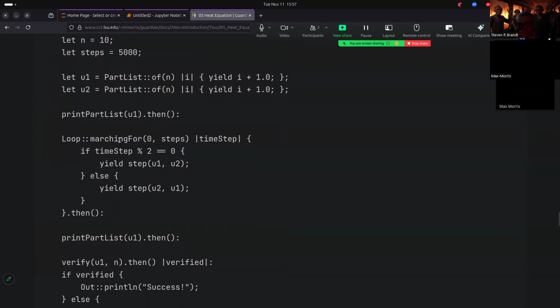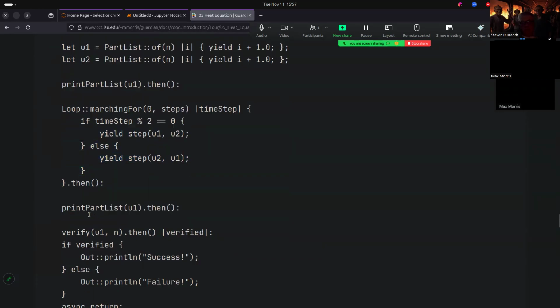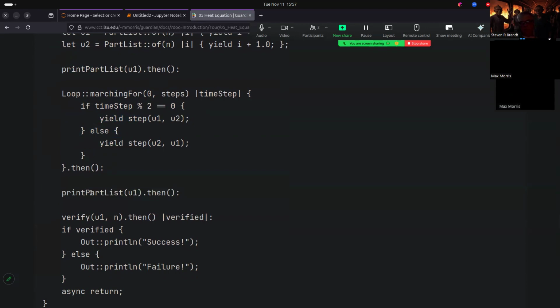And because marching four's body has to yield a future, we yield the future given by step. So this is saying whenever this step function completes, that iteration of the loop is complete and we can do the next one. And then after that whole thing finishes with then, we print the part list again. This is showing the final evolution. And then after that, we're going to call this verify function, which I'll show you in a second.